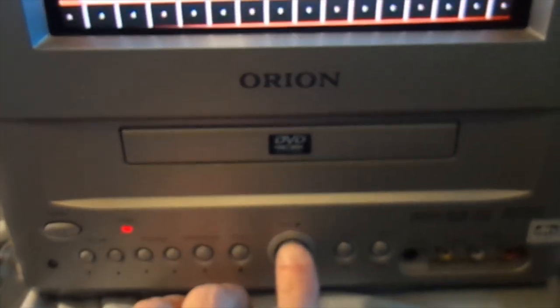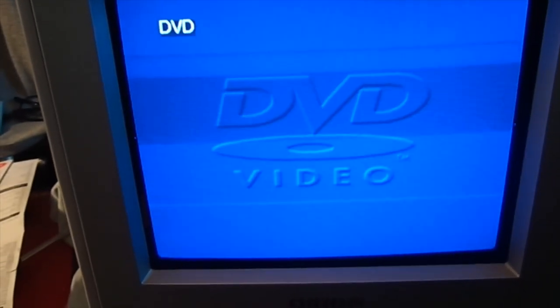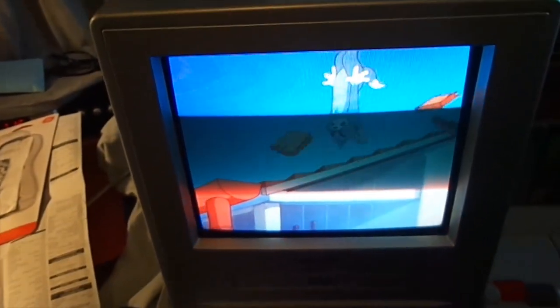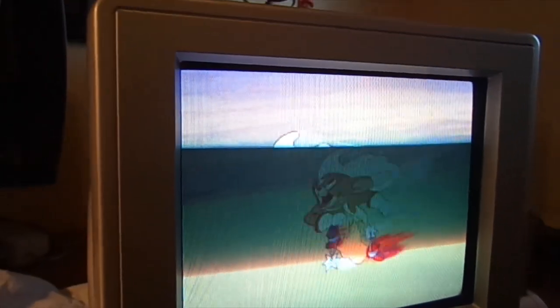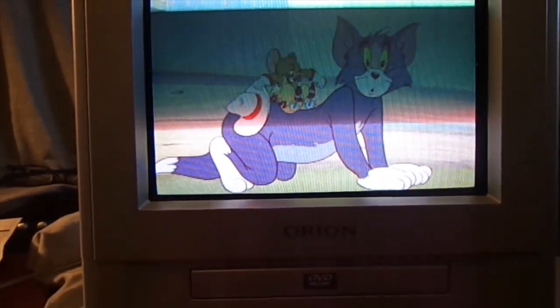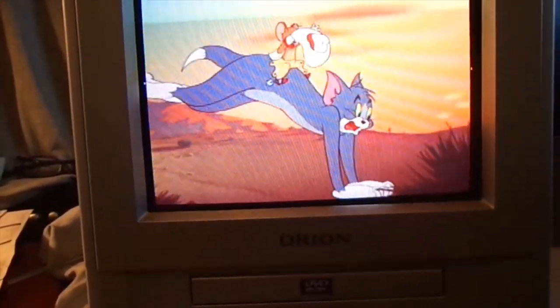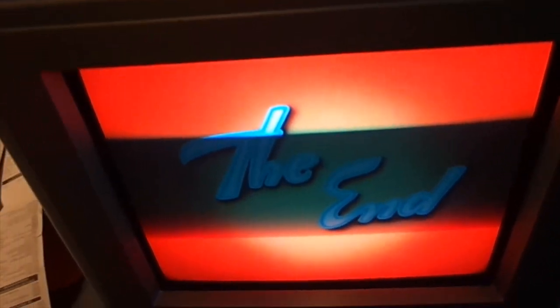Let's go ahead and check out that DVD player now. Now it can do what it was meant to do. Play Tom and Jerry. Oh, the camera's not picking up how good it looks. Come on. Focus. Yeah, she's fixed. The end.